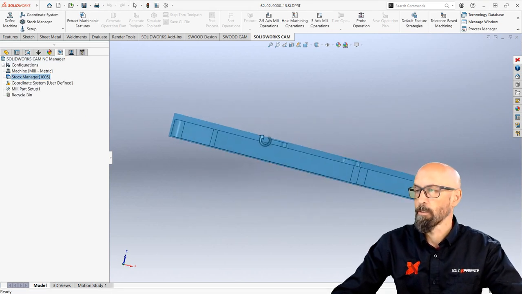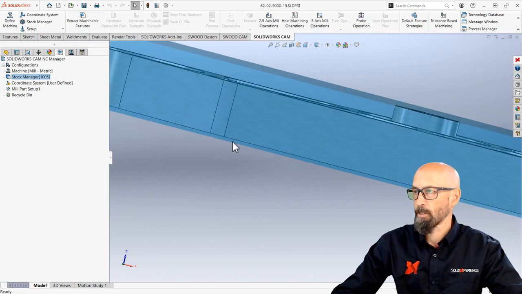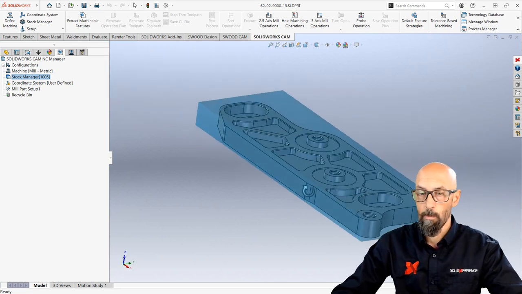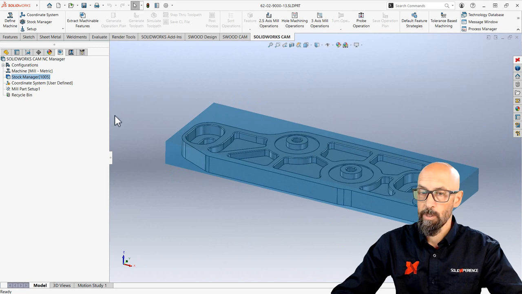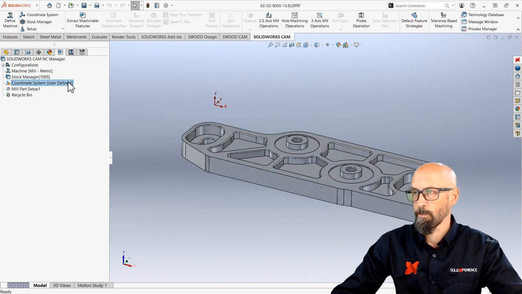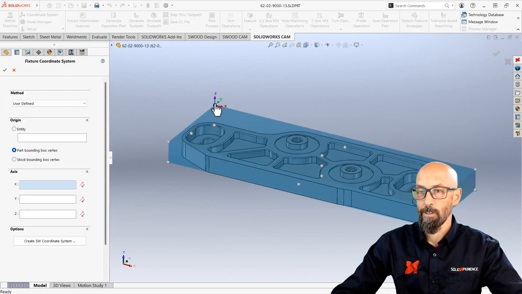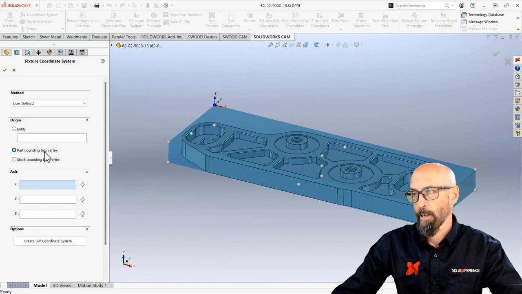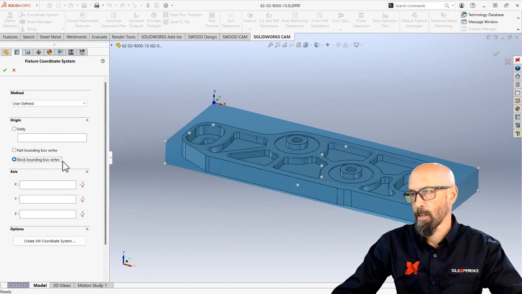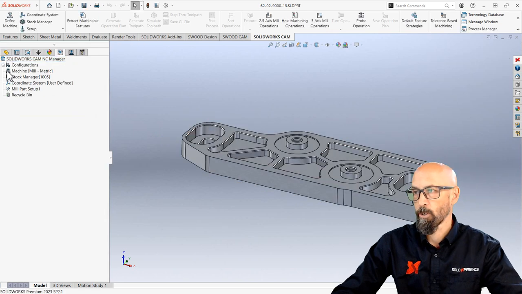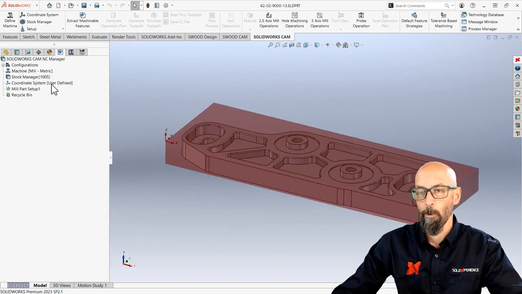Stock is done. Maybe the coordinate system now needs to be done. So next thing is going to be to adjust the coordinate system. It's going to be very, very easy because I'm going to use the bounding box of the stock material. Right here, you see it's using the part bounding box, but now I'm going to use the stock bounding box. Simply by choosing the dot, it's going to realign the coordinate system and I'm ready to go.